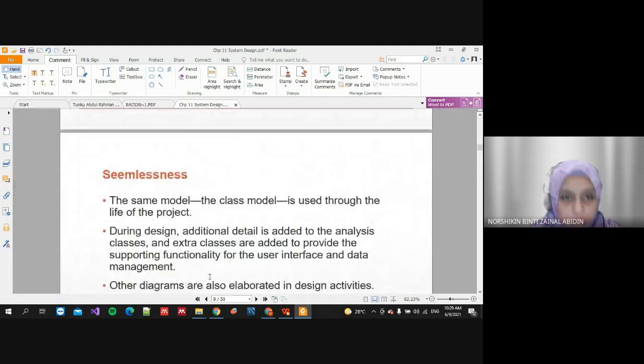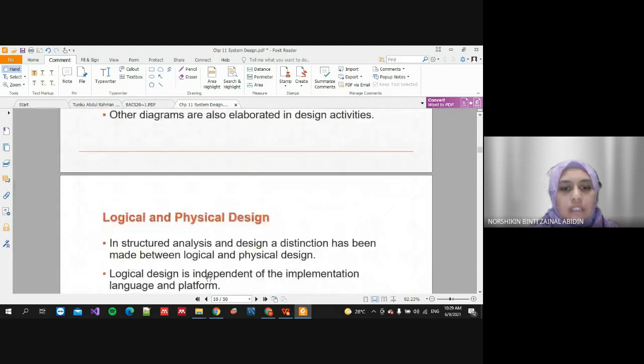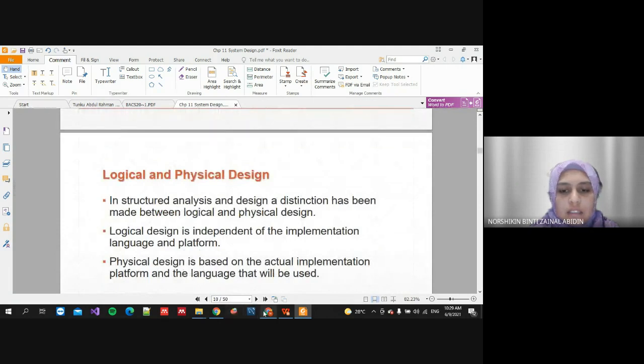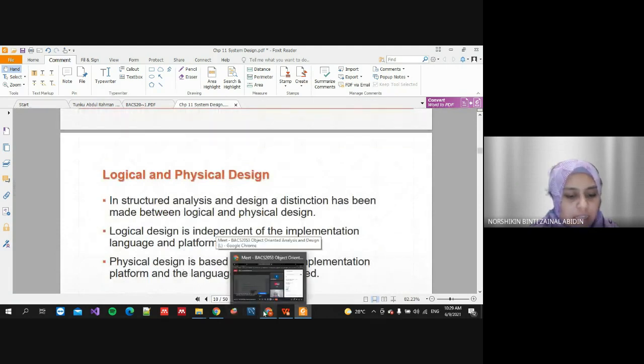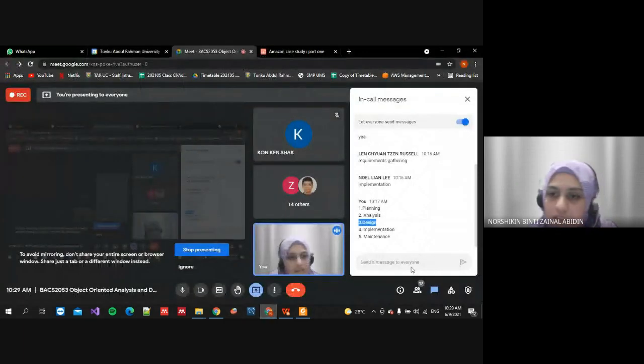Before we move to logical and physical design, is there any question on design and analysis? Can I proceed to physical and logical design?